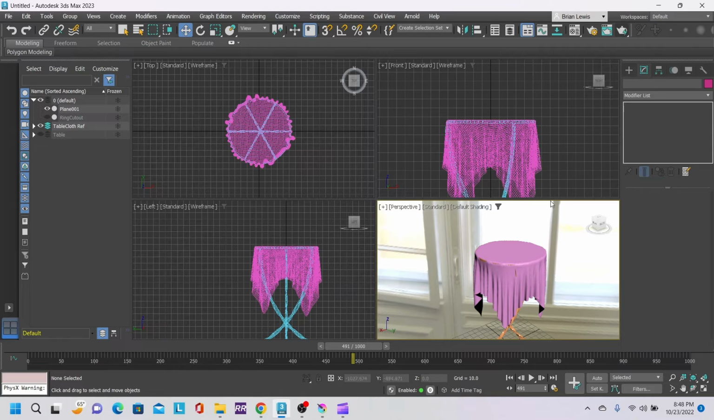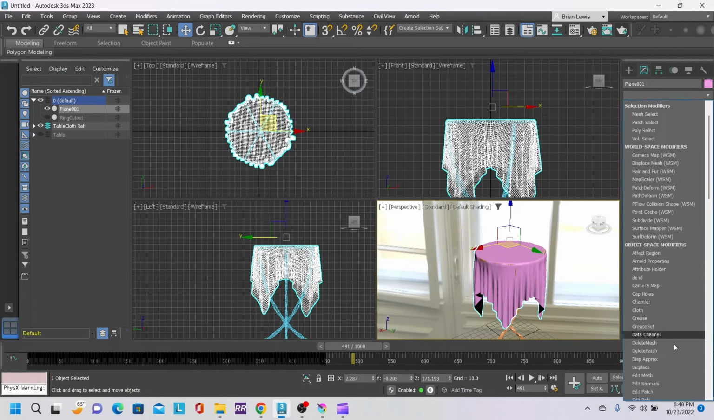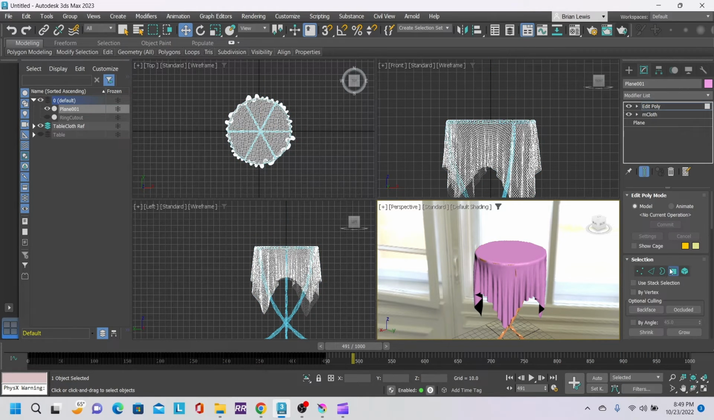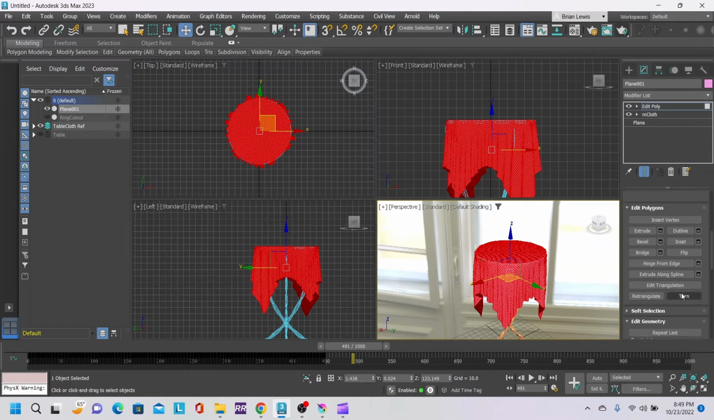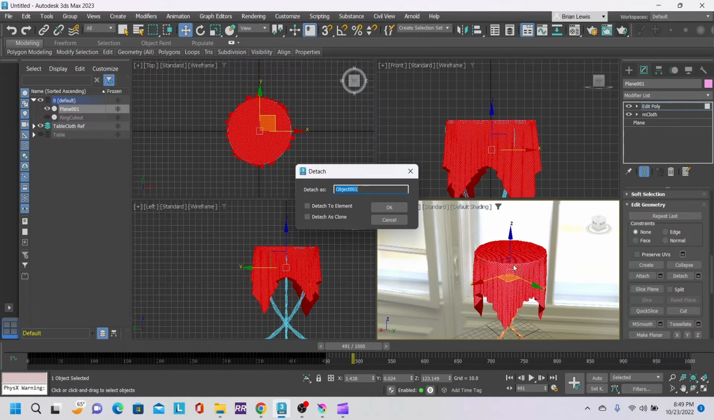So now, if I'm right here on the timeline where I'm at the end where I want everything to be, I'm going to click on this. I'm going to add an edit poly modifier. Then I'm going to use polygon selection to select every polygon in my tablecloth. I'm going to scroll down here and I'm going to find detach. Right here it is. So I want to detach as a new object.